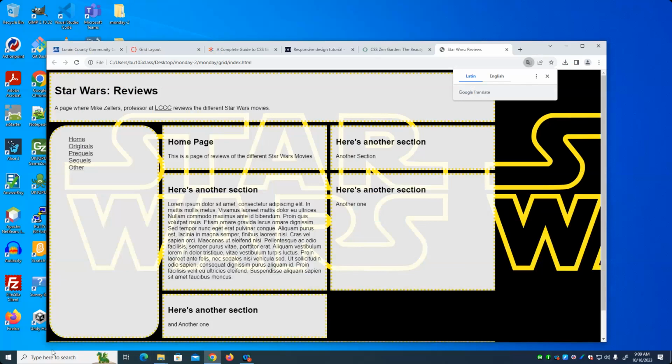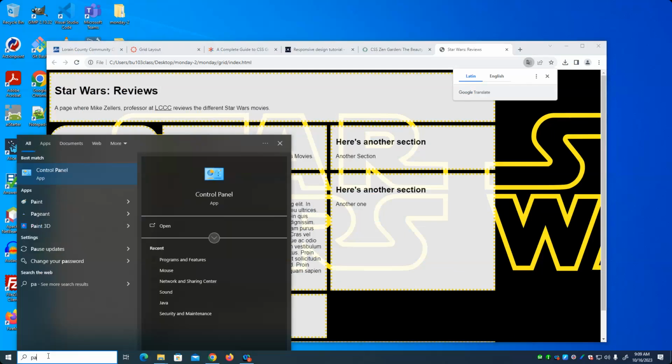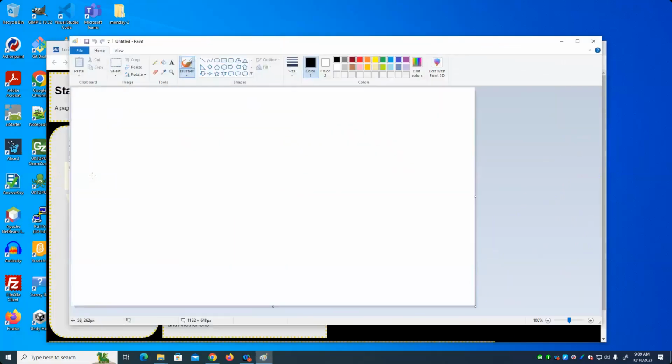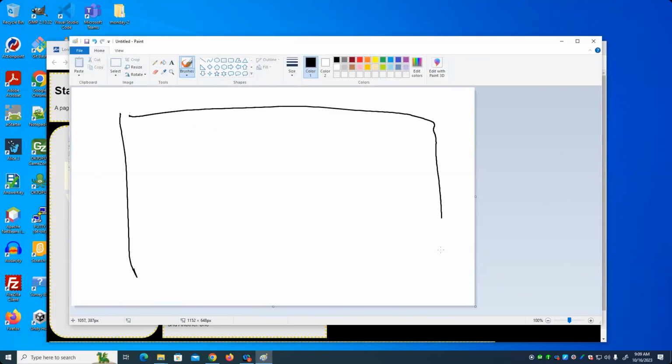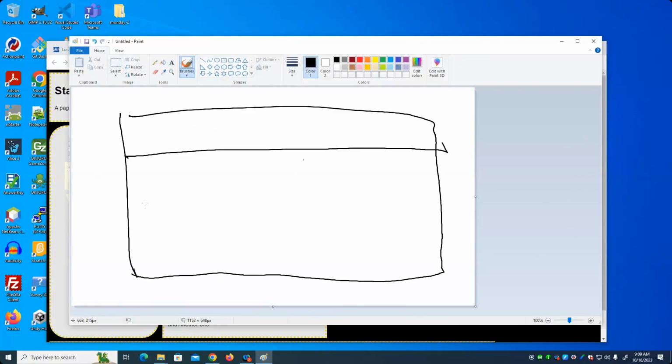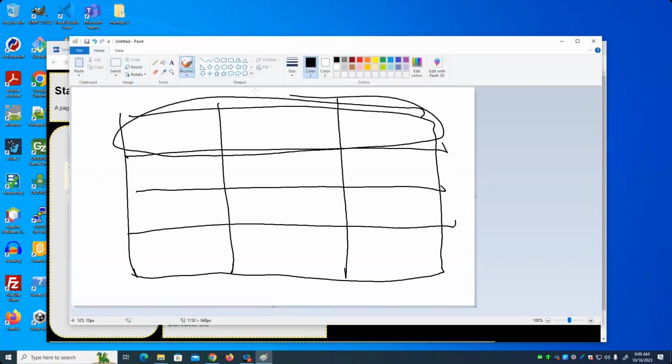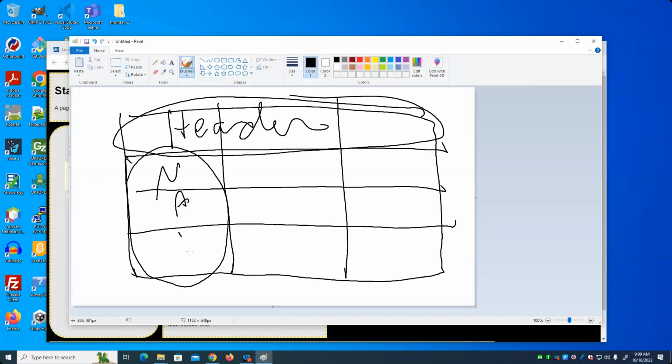and we can combine rows and columns. So if you think of this example, we have essentially four rows, three columns, but these three cells are combined into one, and these three are combined into another. So we have our header, our nav, and our content area. Actually, we have several pieces of content areas.